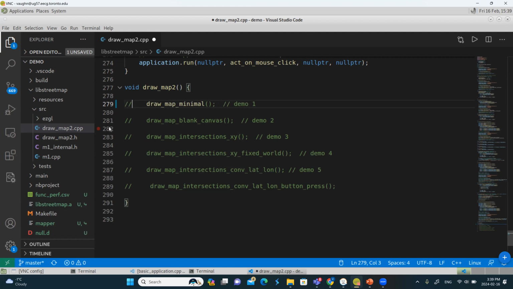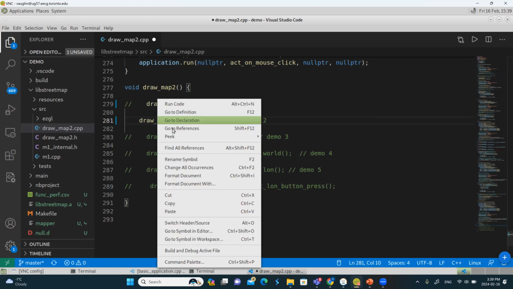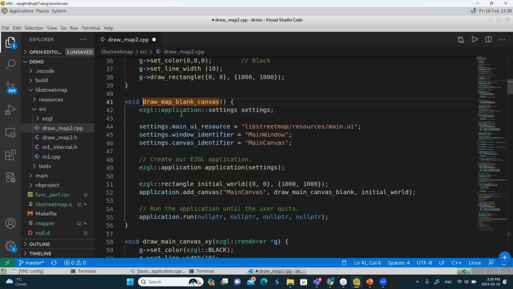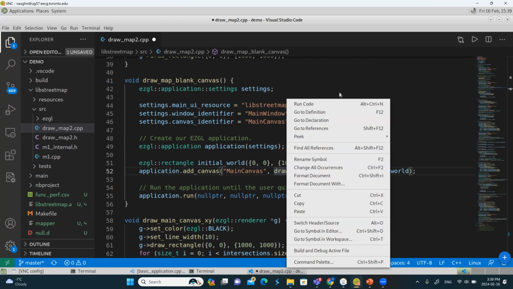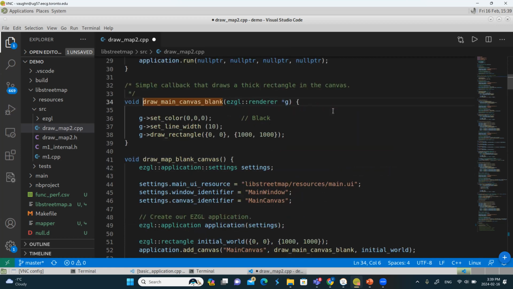Okay, so I'm just gonna comment out that draw map minimal, and I'm gonna call my next version. It's called draw map blank canvas. And I won't do this every time, but basically, I just said go to the definition of this. So I right-clicked, said go to definition, and this is exactly what I just showed you, right? This is the code I showed you, and we registered this callback function. So here we're calling it draw main canvas blank.